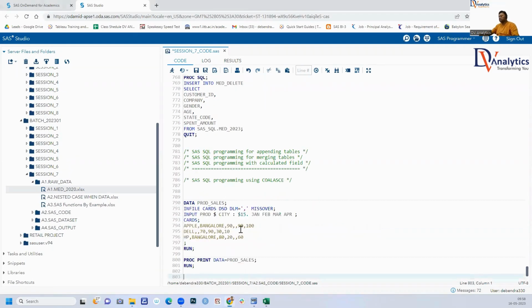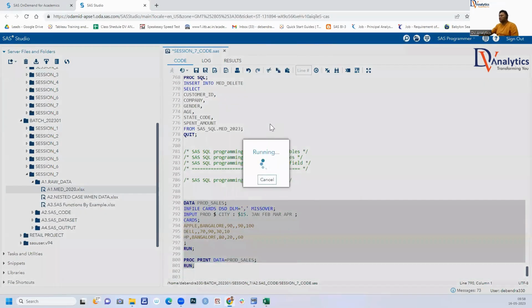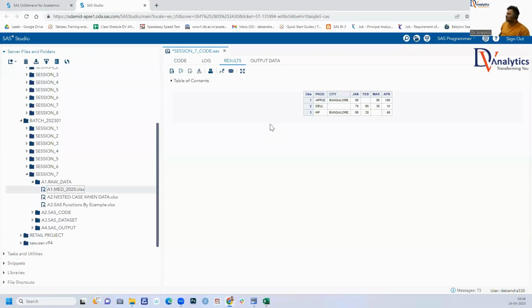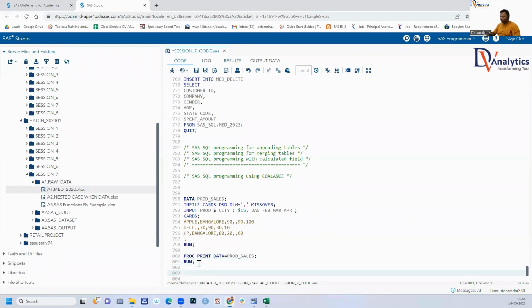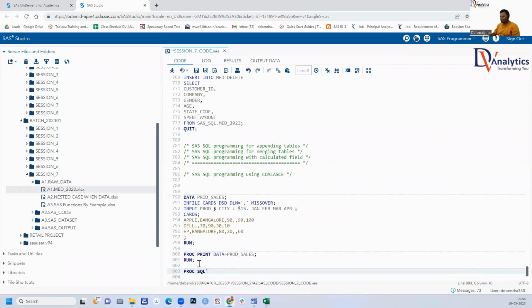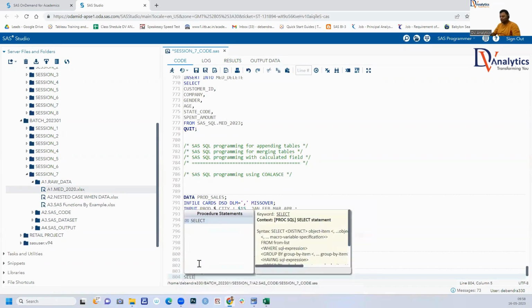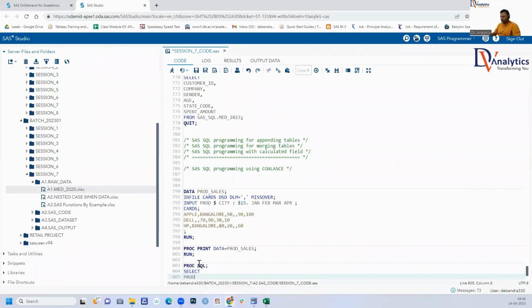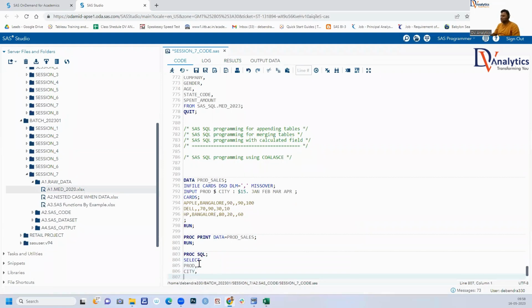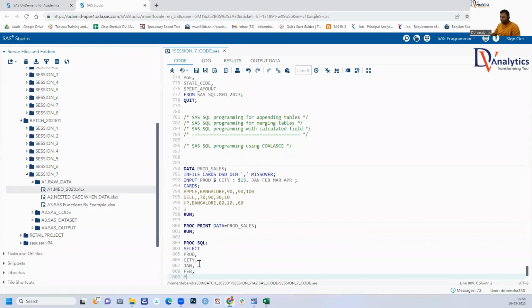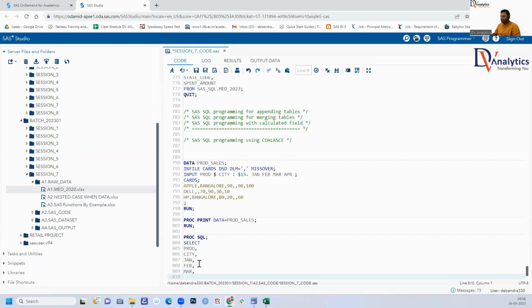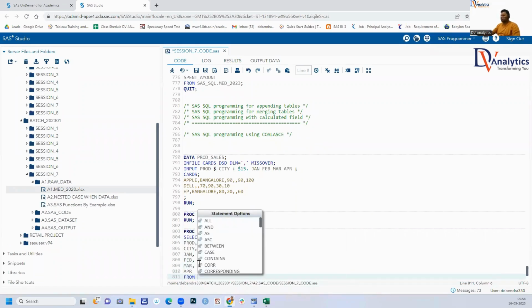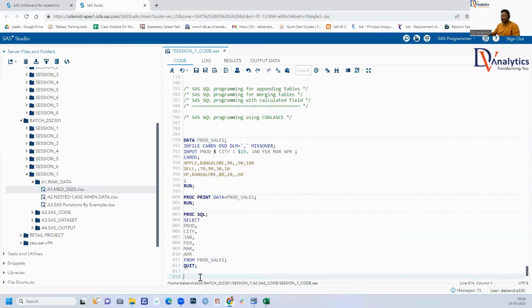I'll show you now here. Look at this table, guys. In this table, what is happening? There's a character value missing. There's some numeric values missing. So in SQL, what we write here, PROC SQL, right? Select as what? The first field name is prod, second field name is city, third field name is what? Jan, then Feb, then March, then April. From what? Right? Are you getting this, guys?